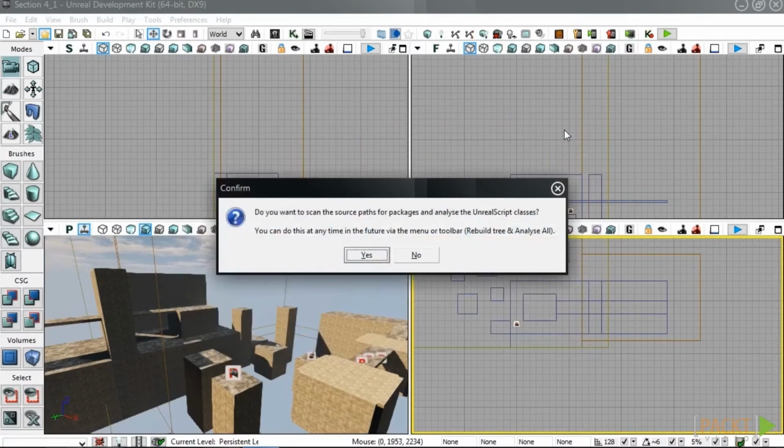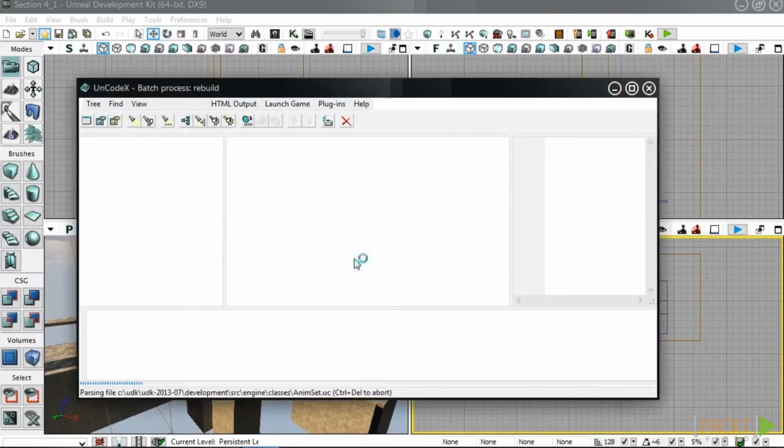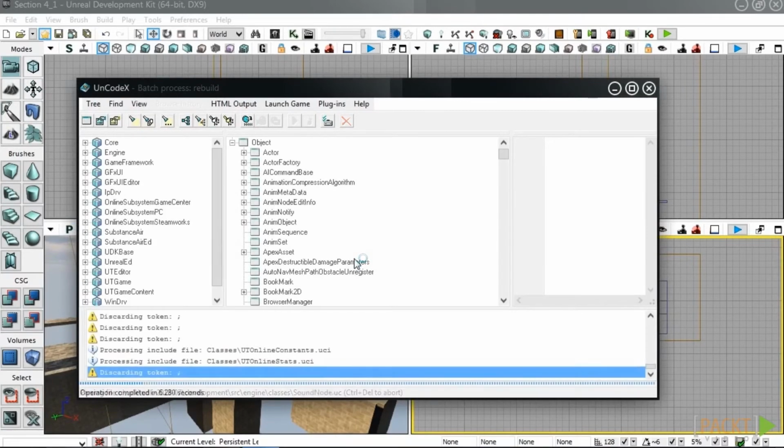It'll ask us to confirm that we want to scan the source paths for the packages and analyze the UnrealScript classes. We will want to click Yes. At this point, you should see UnCodex scan and organize all the files within our folders and display them for us to see. UnCodex has now been configured properly and is available for us to use.